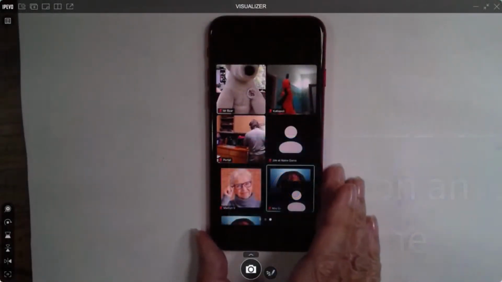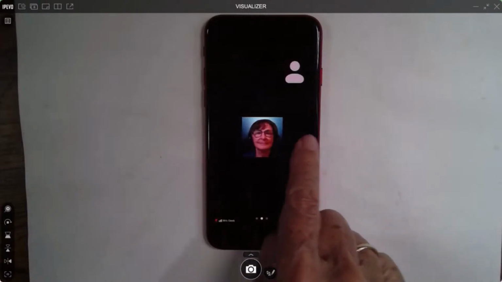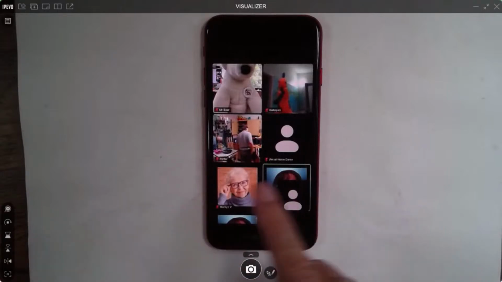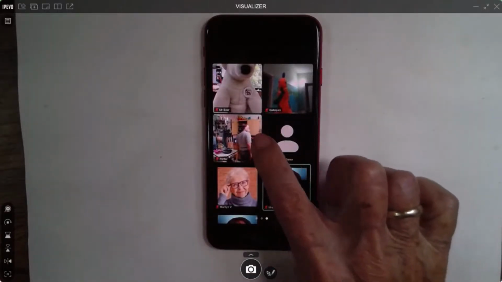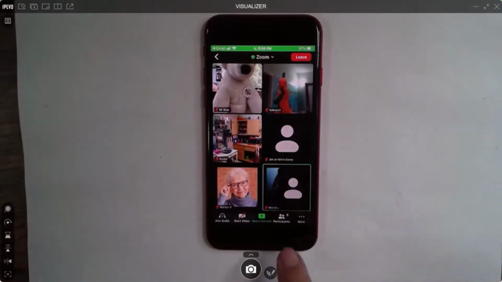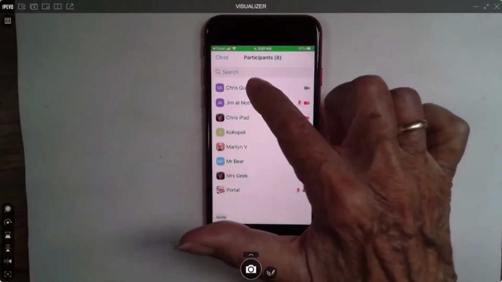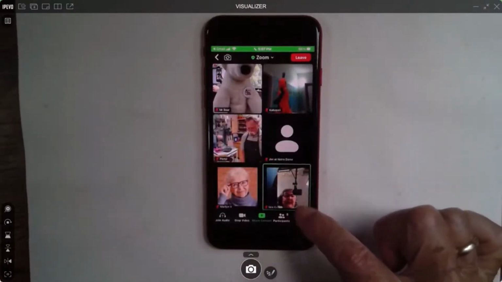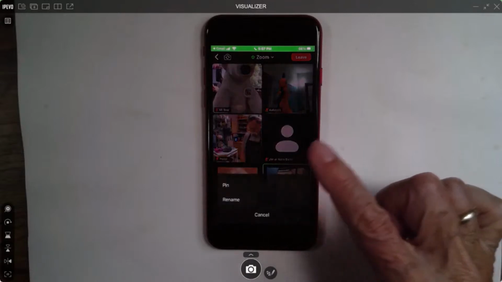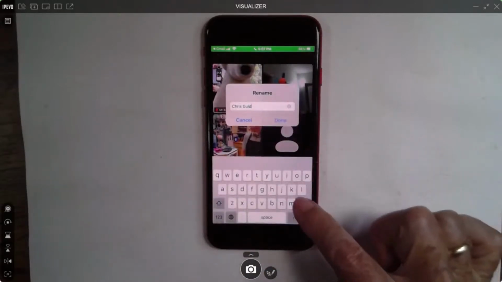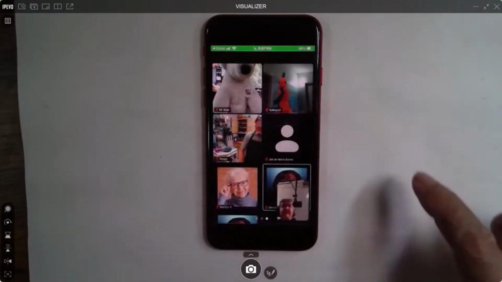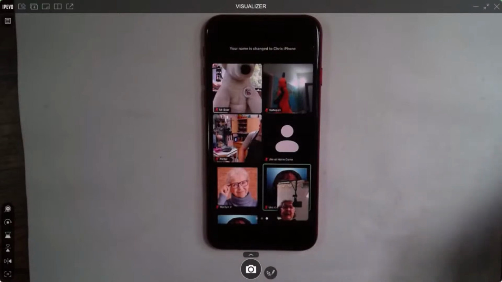On the iPhone, some functions are handled by swiping left and right, like switching from speaker view to gallery view or seeing more of the gallery. But to change names, it's very similar. You tap the screen till the controls appear. You'll see participants down at the bottom. Find your participant, tap, and you can rename. But there's another way. Just long press on your image and the option to rename comes up. I like that one. So just touch and hold on your picture. You can rename it that way.